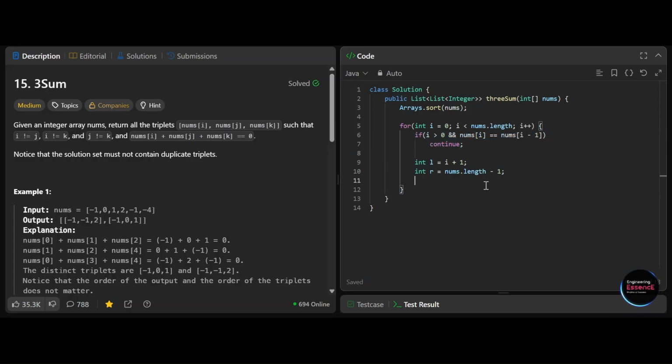I am going to apply the second loop as a while loop, which will run over the remaining elements, so while l is less than r. After that we will create another variable, which will be the sum of the three numbers, the three elements we have taken here: nums[i] plus nums[l] plus nums[r]. So these are the three elements we are going to sum. After that, we have three conditions.